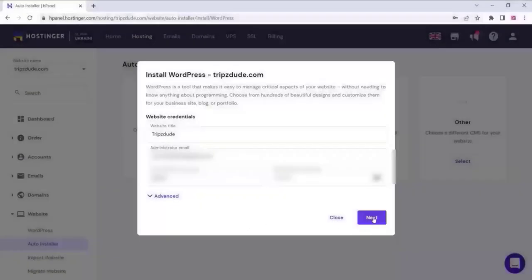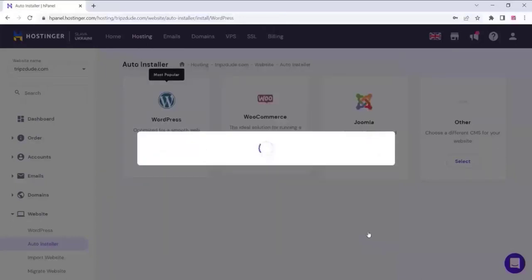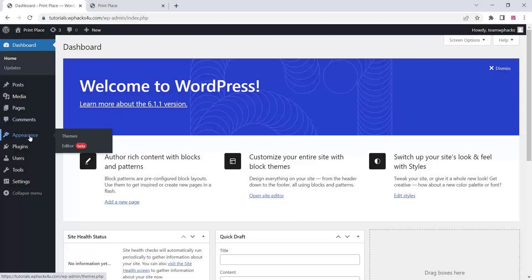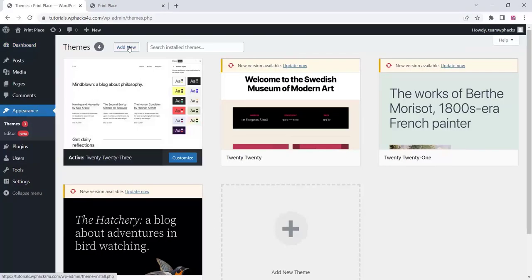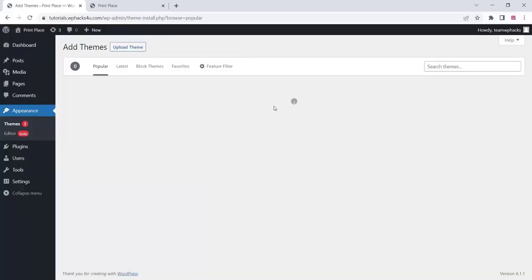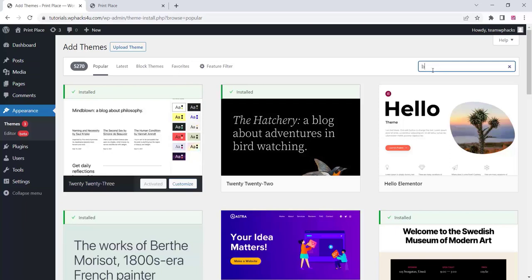And you can choose your website title and the admin credentials, etc. And just click on install. And this is your demo default website, so you can go to your appearance and add a free theme. Just click on add new, and you can add the Box.Cup theme.